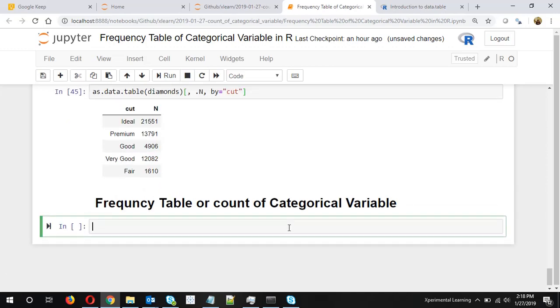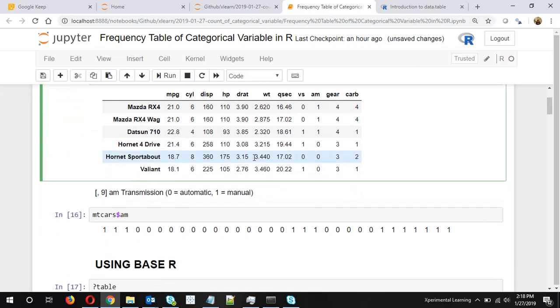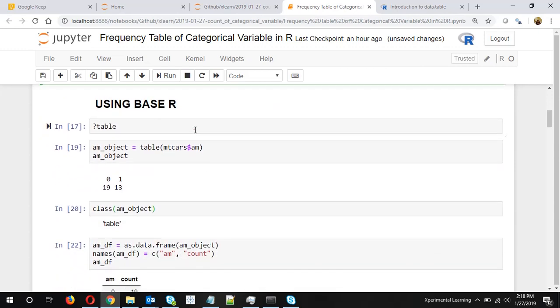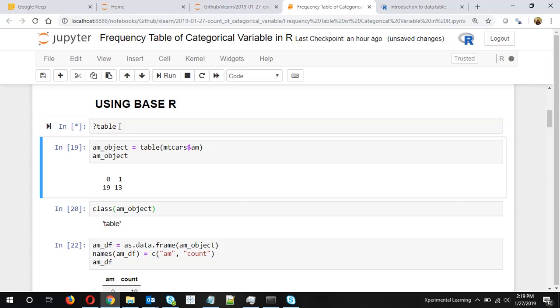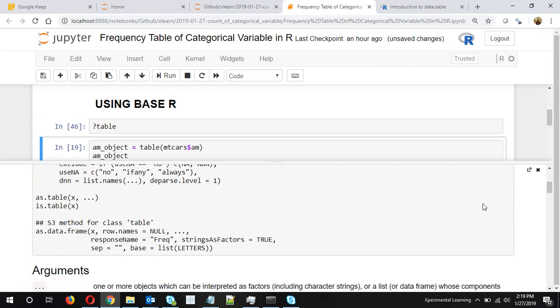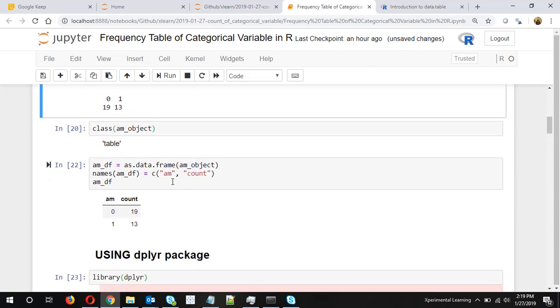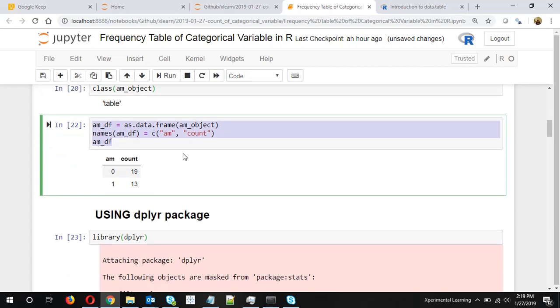Okay, so let's look at it once more. We used the mtcars dataset. We looked at one of the columns, then the table function. Now question mark table, if you press Control Enter, it will show you the description and the help file. I have used R in Jupyter Notebook. You can very well use RStudio as well. We did this just to look a little bit fancy. We can change the column names here.